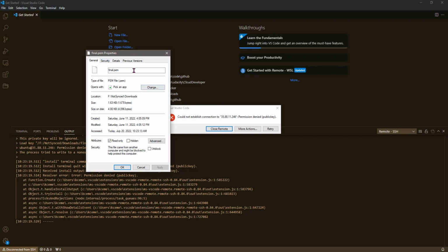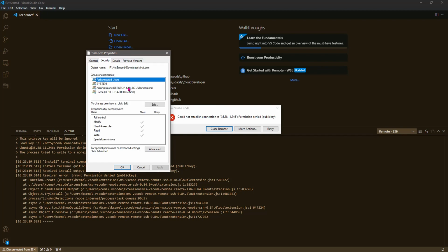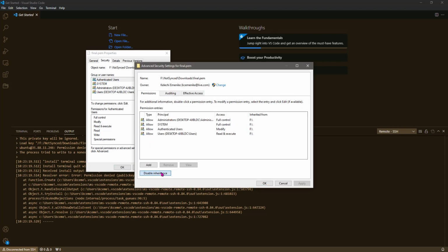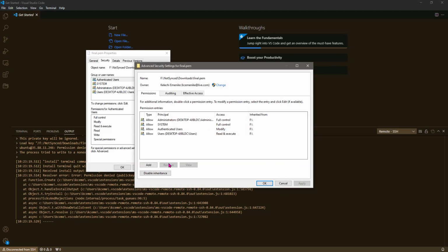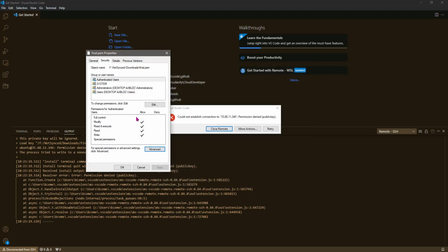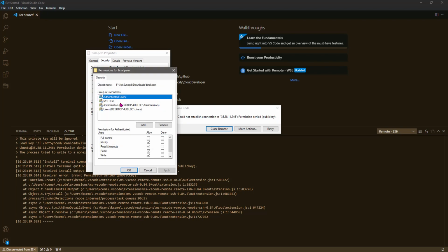So this is where you have to come to your this boy and disable inheritance. Oh, let me fix that. Advanced, disable, convert. Okay, I want to remove everybody else. I think I don't remember how I do this stuff again. I want to just leave myself.